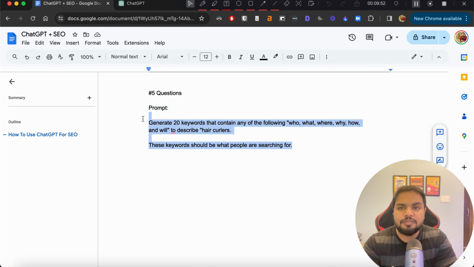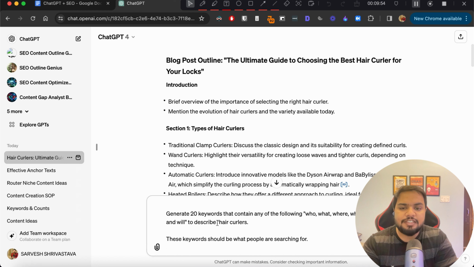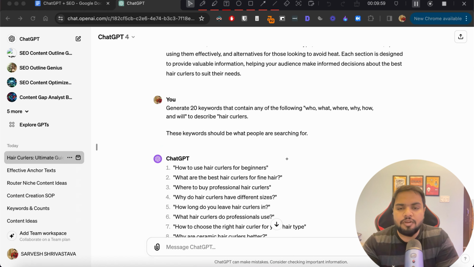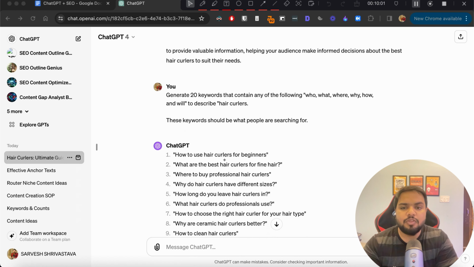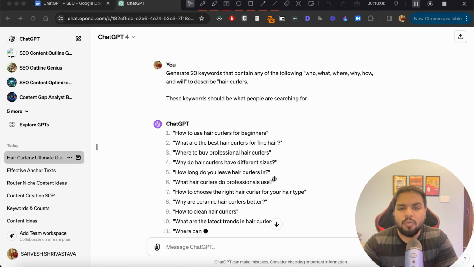So I'll just copy this prompt from here, go into ChatGPT and put this prompt. So now as you can see, ChatGPT has started coming up with questions: how to use hair color for beginners, where to buy professional hair colors. These are all of the questions that people looking to buy hair colors, or people who already have hair colors, might be having.